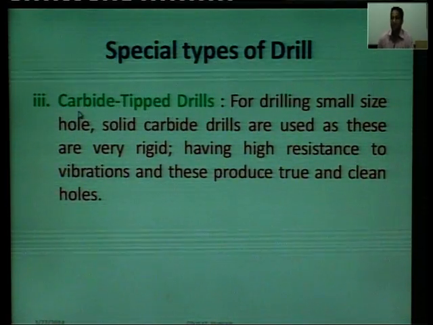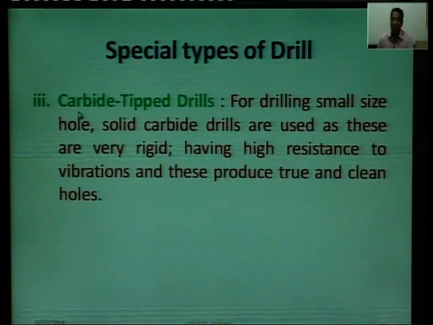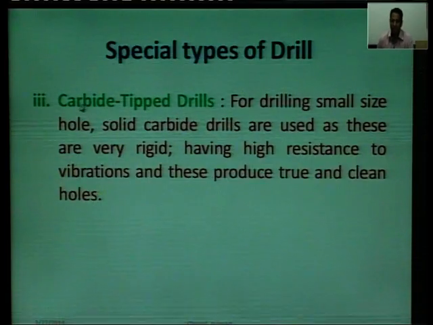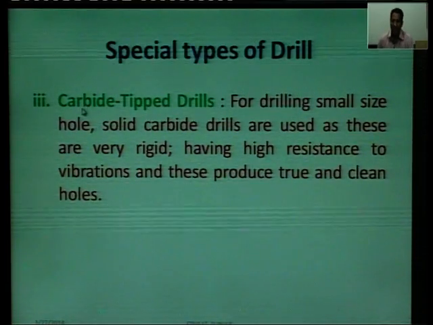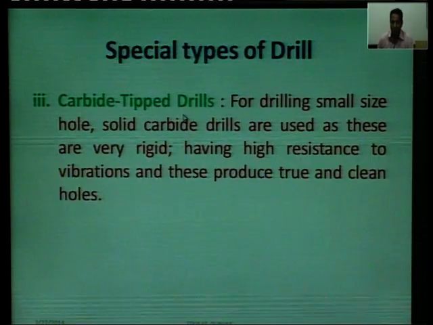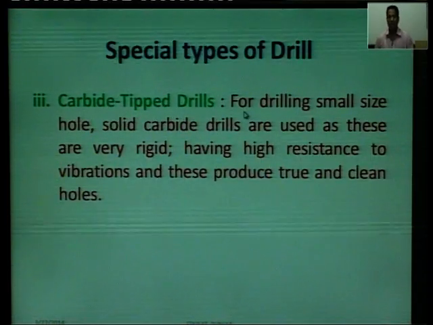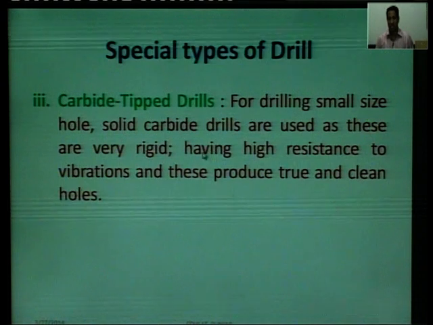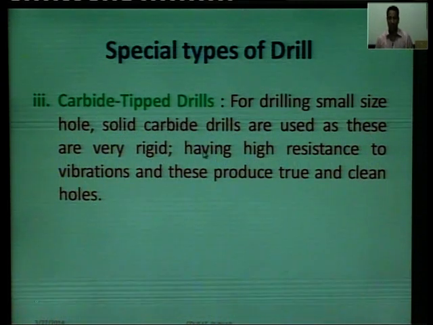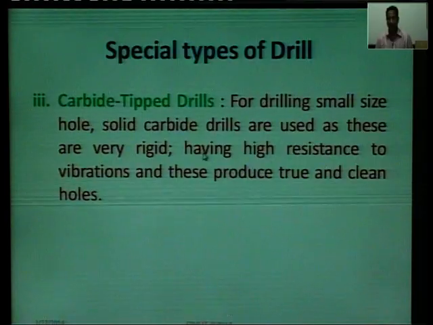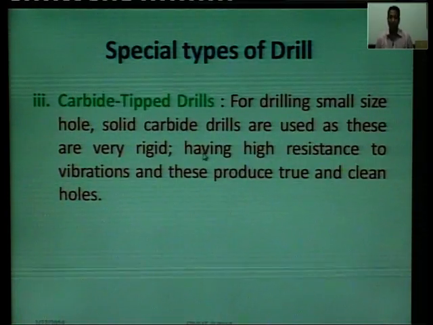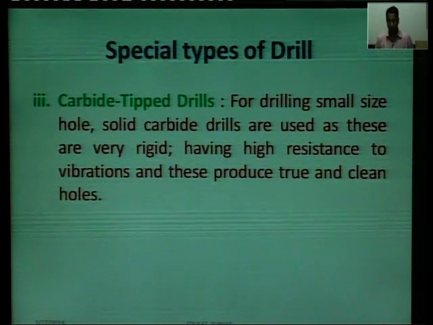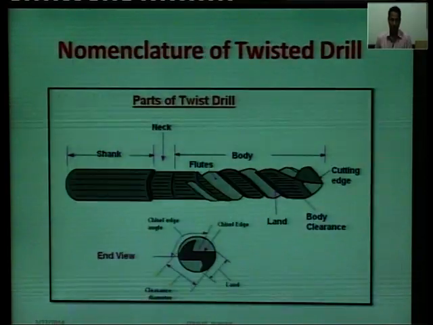To avoid this, we make just the end tip from carbide. The end tip is made from carbide. Due to this reason it is called carbide tipped drills. For drilling small size holes, solid carbide drills are used as these are very rigid. They can withstand high temperature and high vibrations, and they produce a true, clean hole. Surface finish will be very good, and moreover their life will be more than the other types of materials.